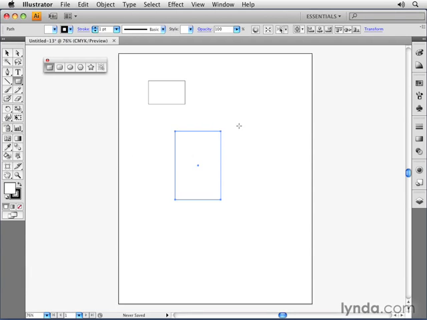Let's take a quick look at some of the other tools that are here as well. I'm going to press Command A or Control A to select everything, press Delete.